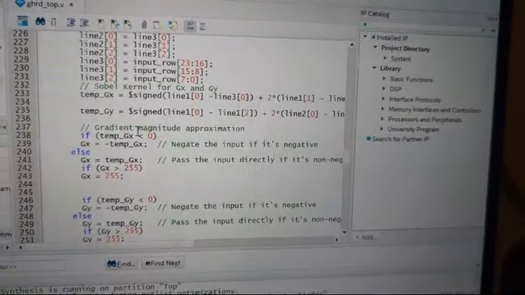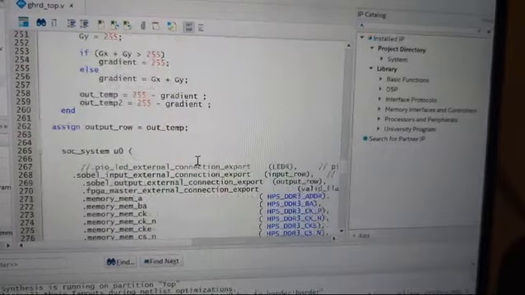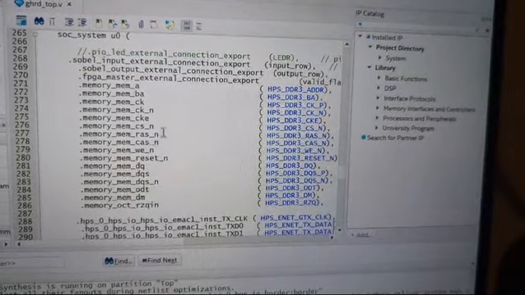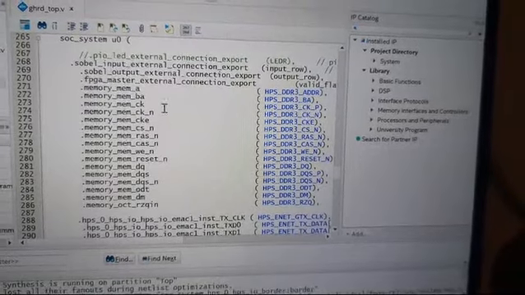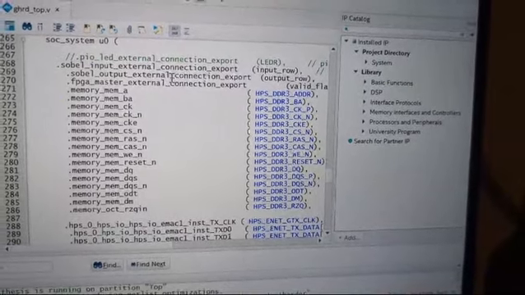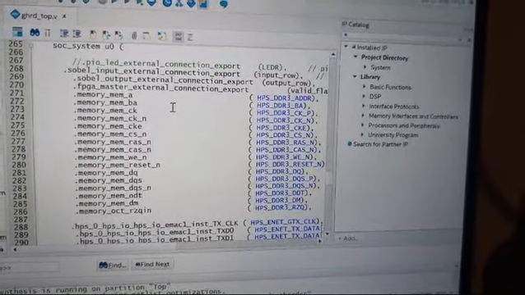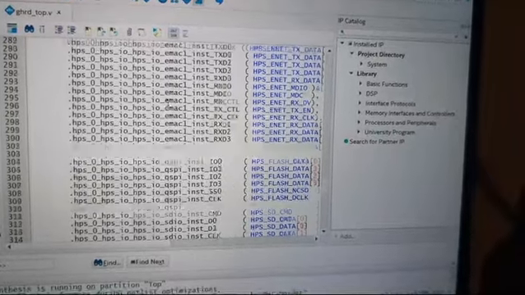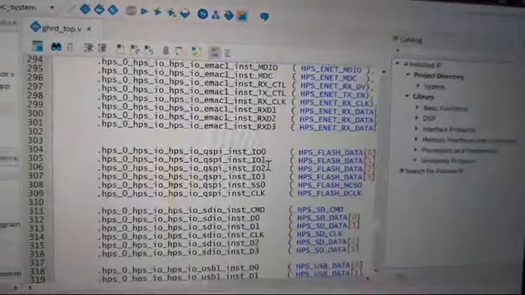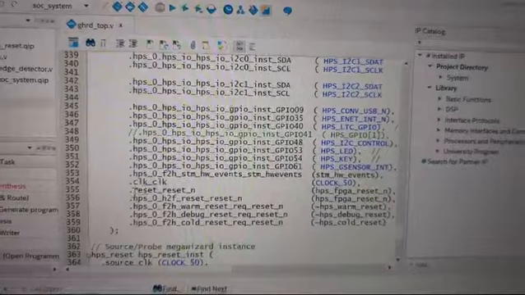In the Sobel function, we define the gradient magnitude approximations when getting the input. And then in the macros, SOC system, this is the memory mapping, where the output of the HPS goes as the input for the Sobel, and then we get the Sobel output at the end port. This is the memory part. So this is the memory mapping between the HPS and the FPGA.